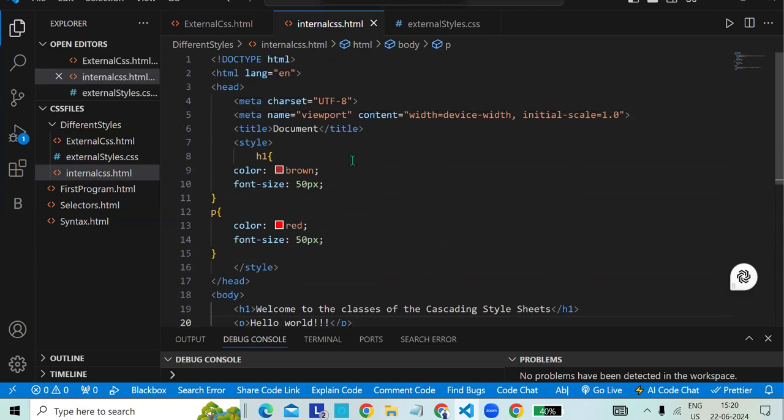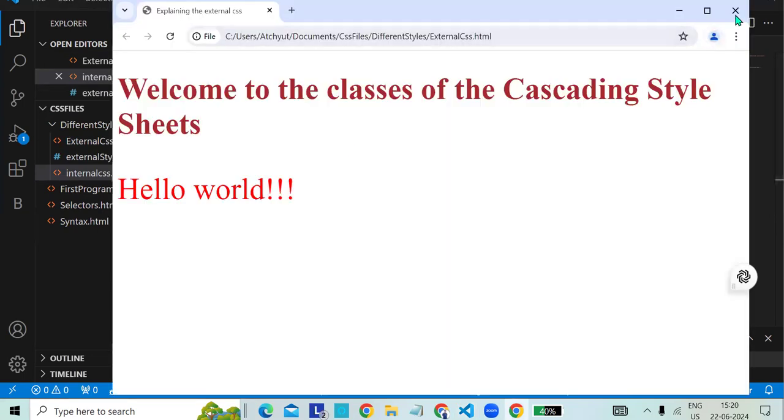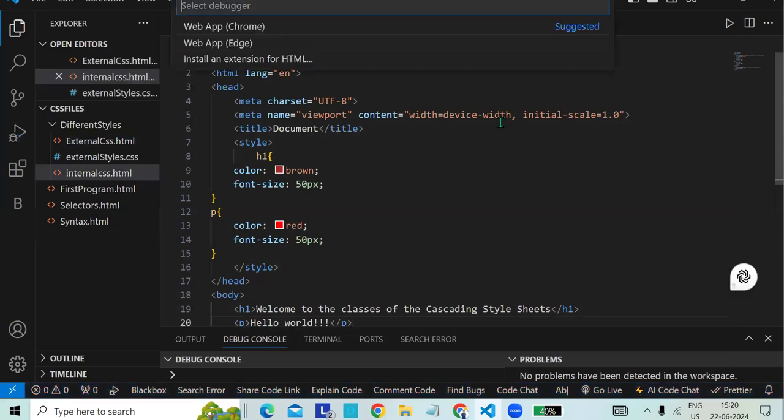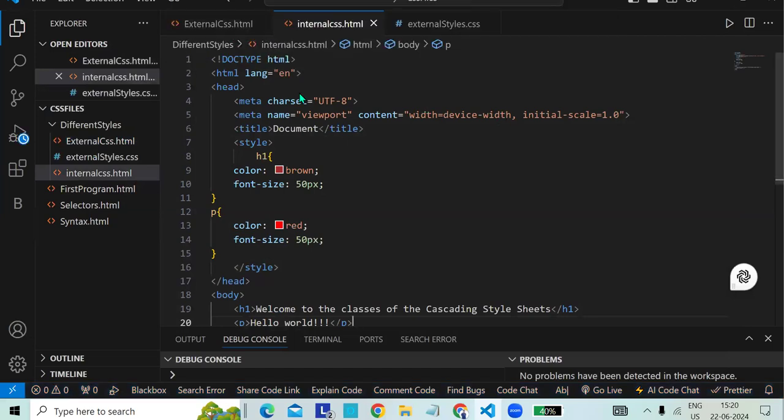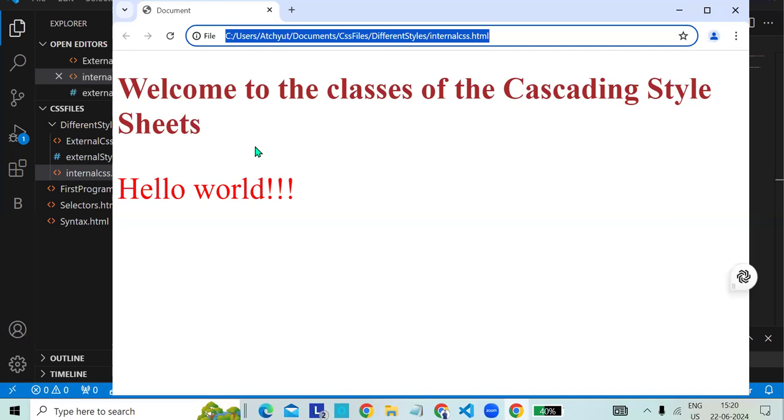So in this way, we can do the internal CSS. Click on F5, just close this thing, click on F5 and click on Google Chrome. Then we'll get the internal CSS. See here, it is internal CSS.